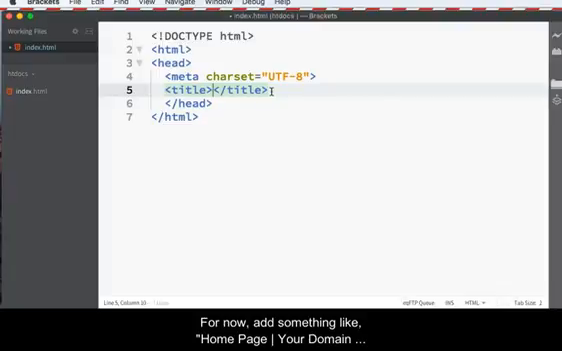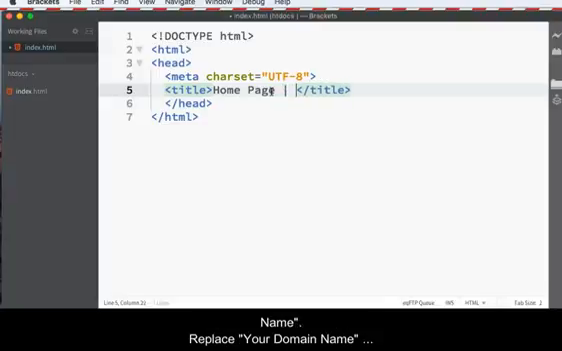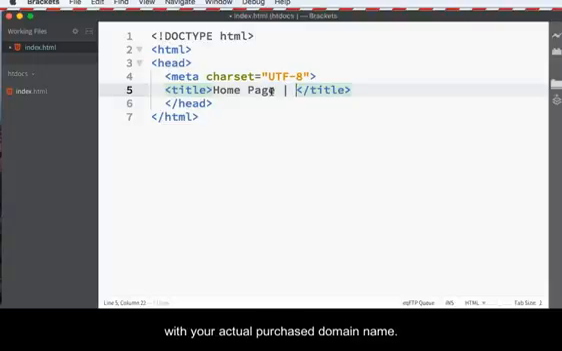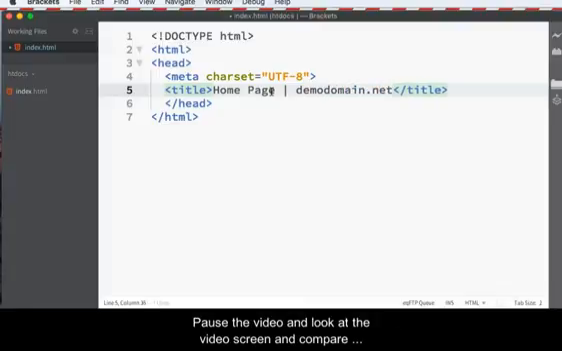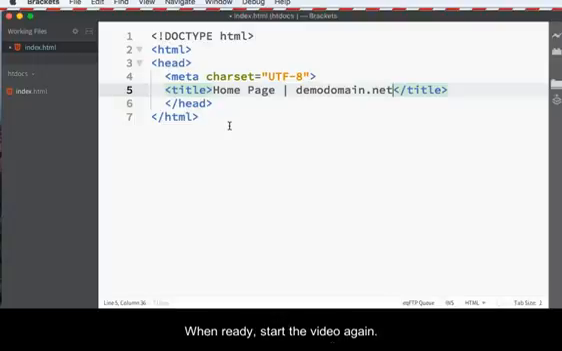For now, add something like homepage, followed by a vertical slash, followed by your actual domain name. Make sure that you use your domain name as the last thing within the title element. Pause the video and look at the video screen and compare it to what you have typed. Make sure that they look similar. When ready, start the video again.